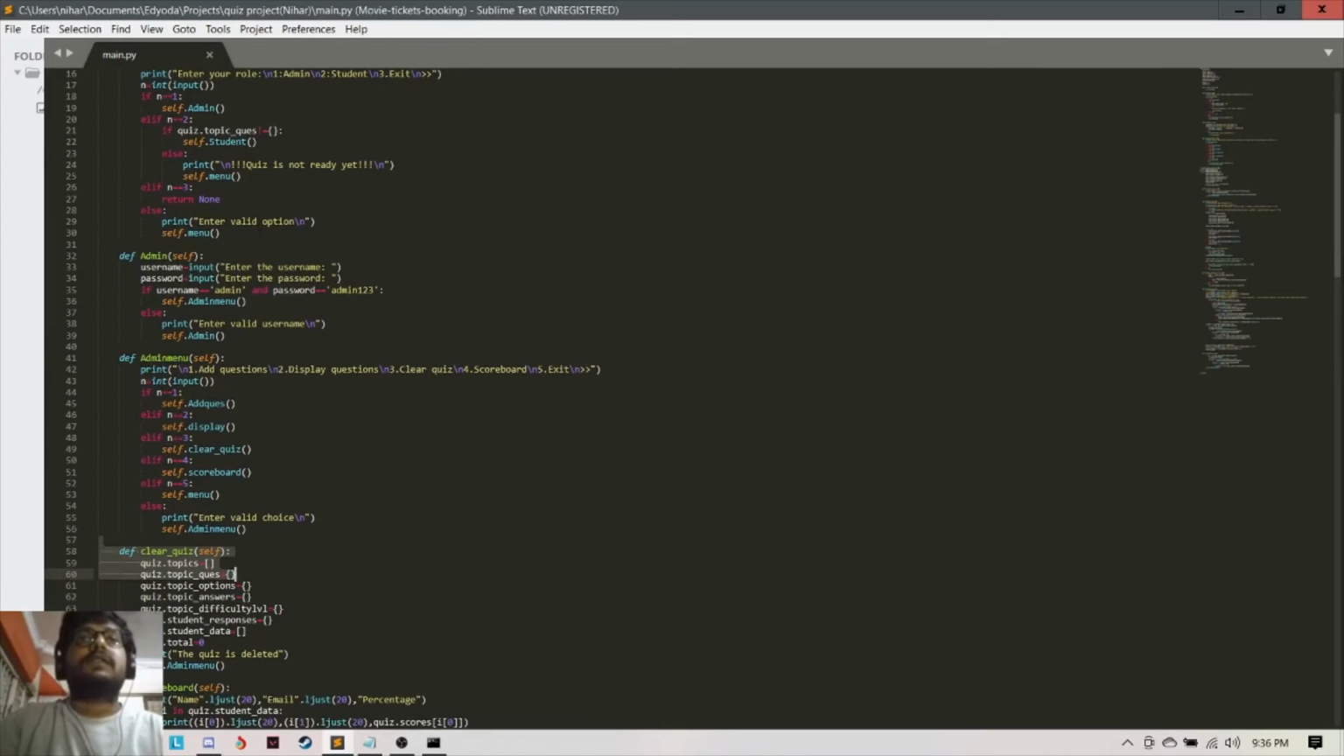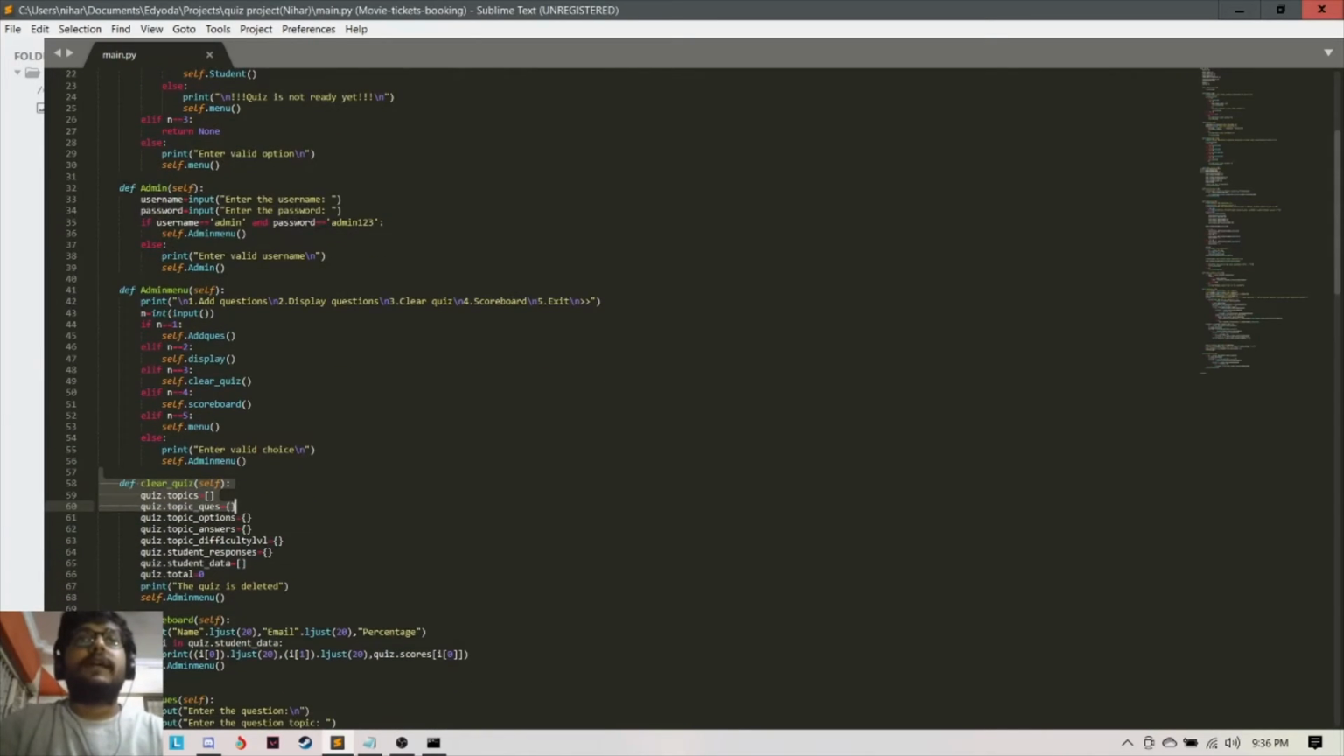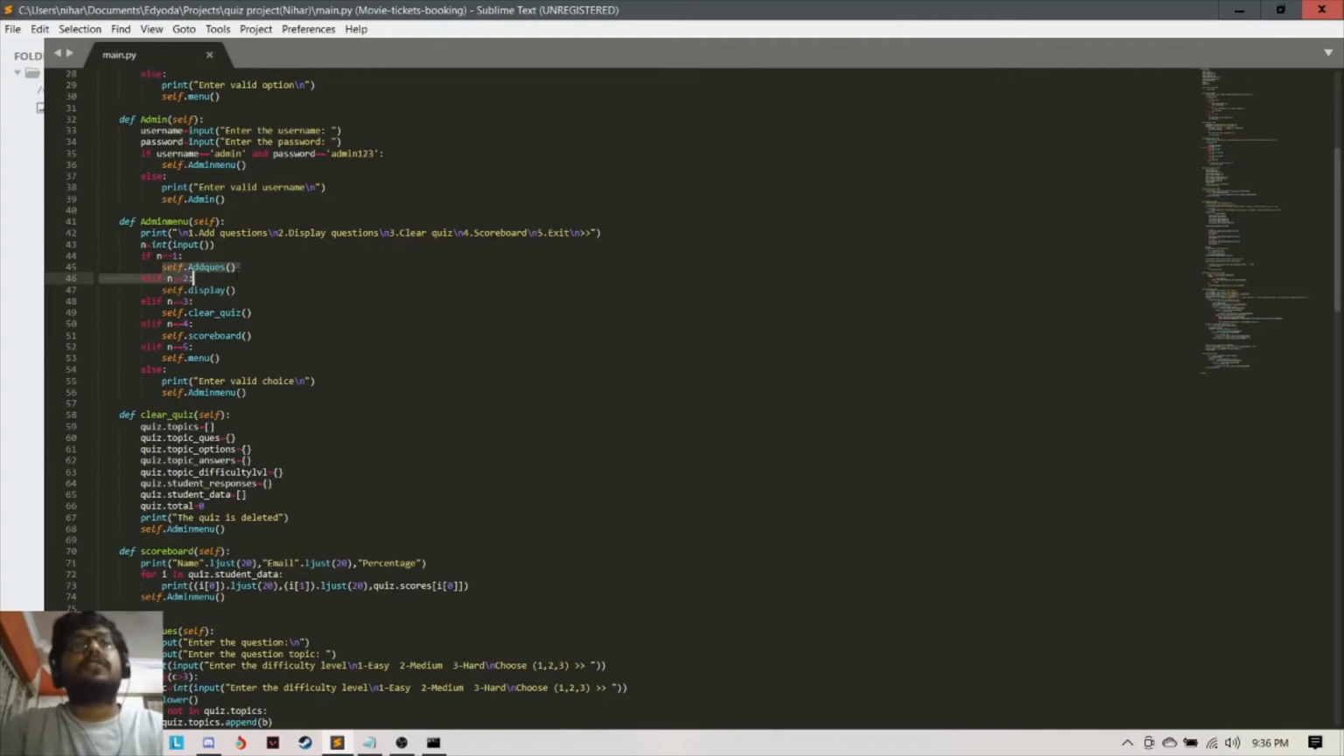So this is the admin part. It will check the username and password. If the username and password are not admin and admin123, it will not run. Define admin menu is the part where we show whether you want to add a question, display a question, or clear a quiz. It will also call different functions here after selecting the options.